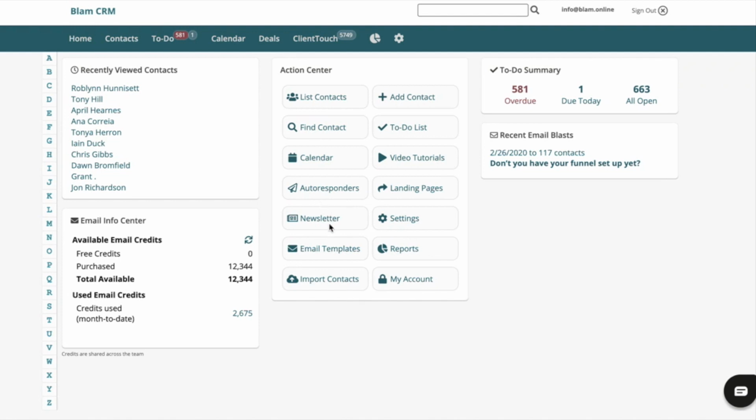We've got a newsletter feature. We've got email templates, of which we can have an unlimited number of email templates. We can import contacts. Often people import contacts from either a spreadsheet or it might be another CRM. And then quite simply, we've got an add contact. We've got a really simple to-do list function.